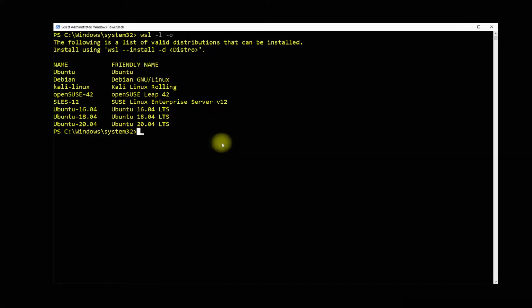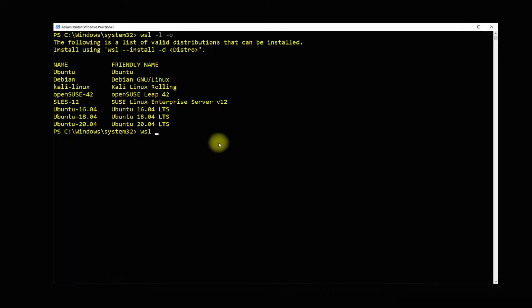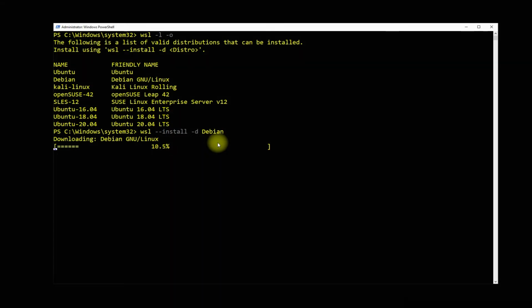Let's install it. Install Debian with the shown on-screen command. This may take a while to download and install Debian. Please have patience during this and do not exit or close Windows PowerShell.